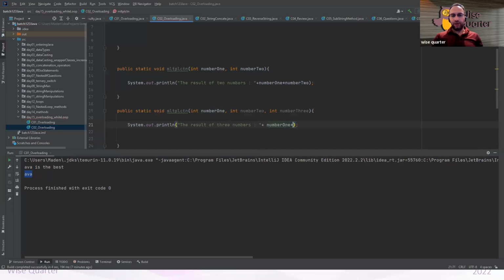Number 1 times number 2 times number 3. I do not need to write it in brackets. Multiplication has a priority. The result of the numbers will be calculated before this plus action. So don't worry about that. Okay. Let's see how it works.